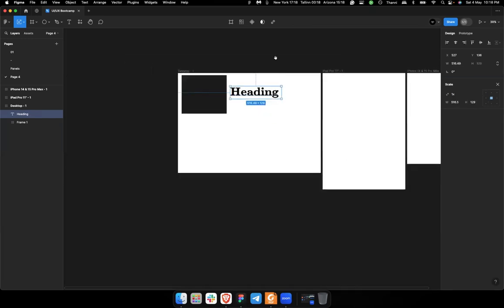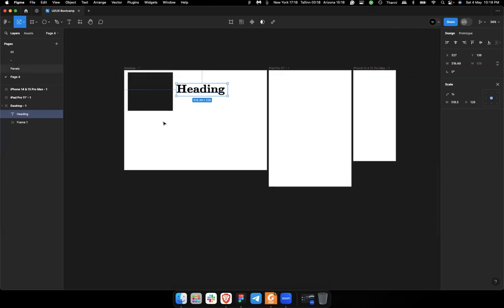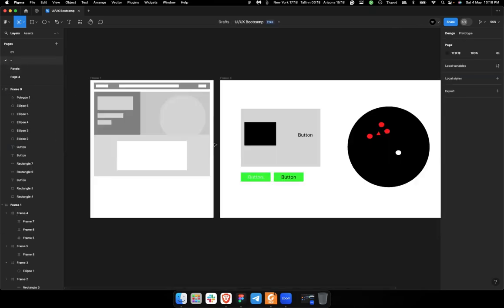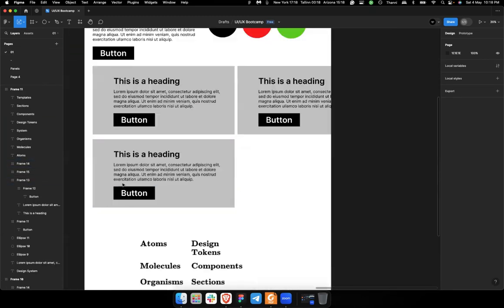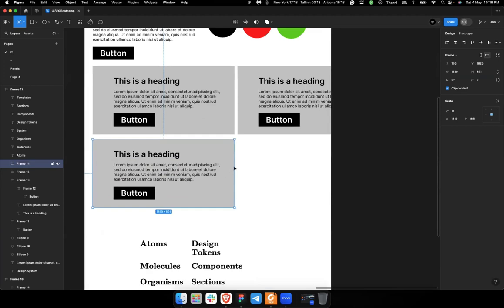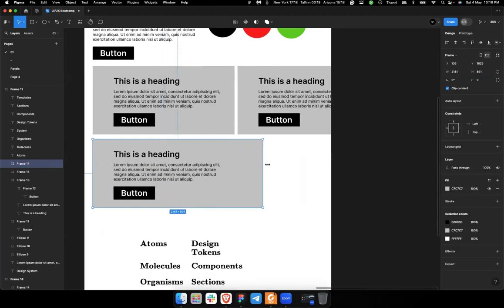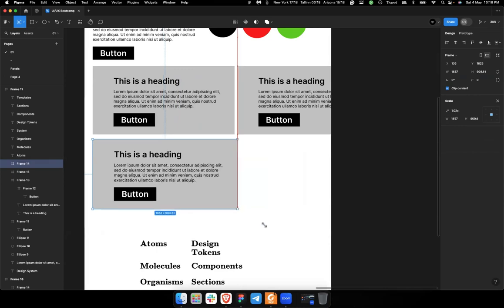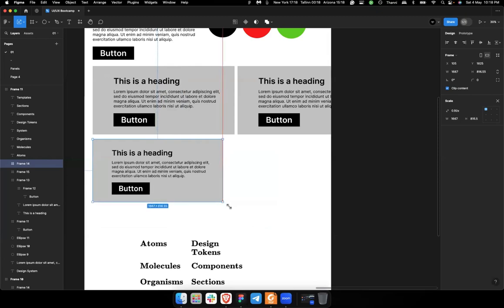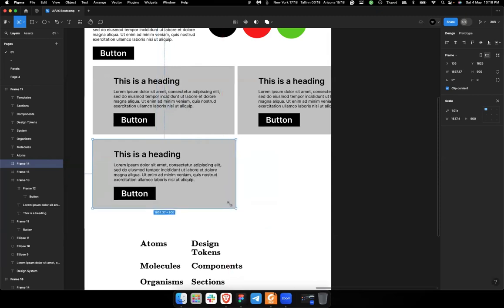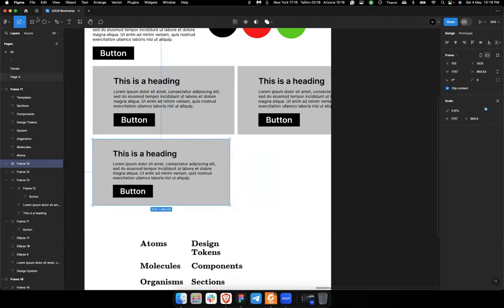So I can have, let's say, this organism I have here. If I try to increase this thing, let me use my V. You can see it's not doing anything. But if I use my scale tool, it's going to increase everything inside proportionately, instead of you having to do them manually yourself. So that's basically what the scale does.